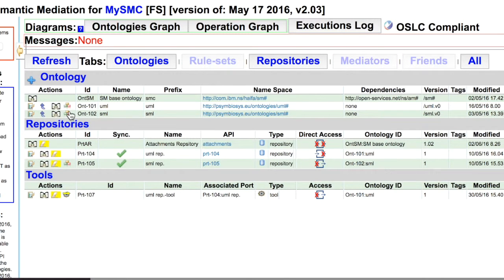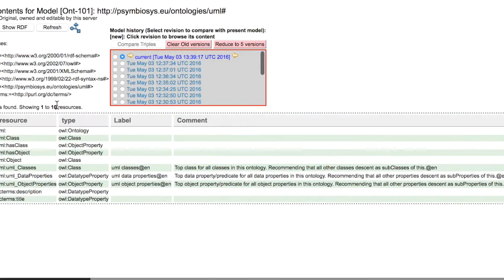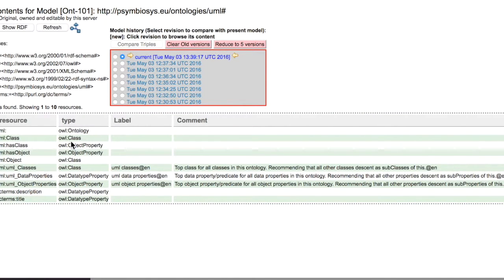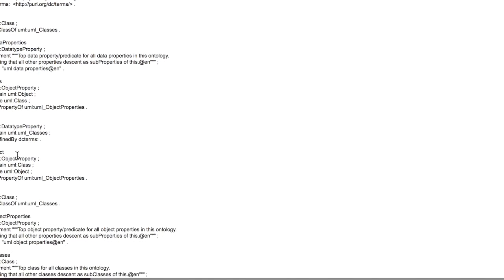Looking at the ontologies that are defined on this platform, we can look into ontology 101 and see that it has quite a few resources. All of them are defined using the types from the OWL namespace, or the language of ontologies. It's also an RDF structure, as you can see here.